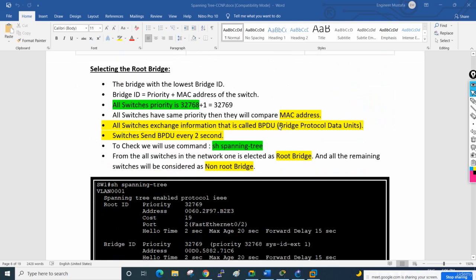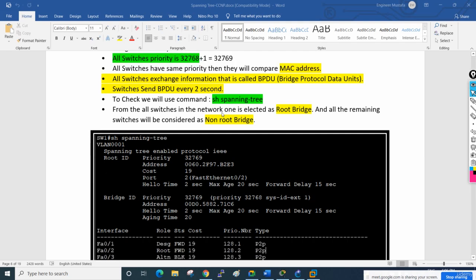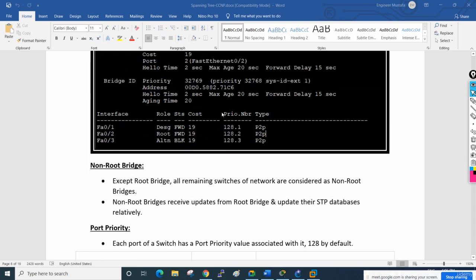If all switches have the same priority, then it is going to look at the MAC address. And how all switches get the information with the BPDU, because every 2 seconds all the switches are exchanging the BPDU. In the BPDU we will have the information about the MAC address, priority, port cost, all that information is present in that one. So we told the switch is going to update the database and they are going to select one switch as a root bridge. All other switches will be non-root bridge.